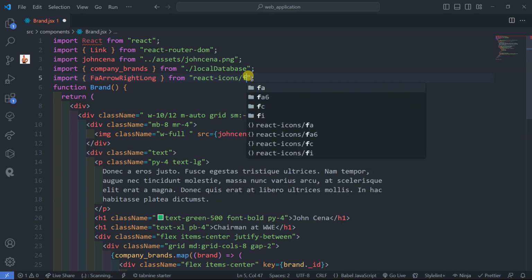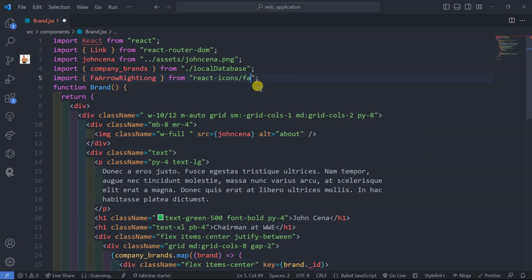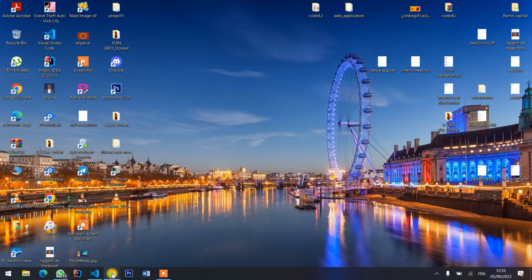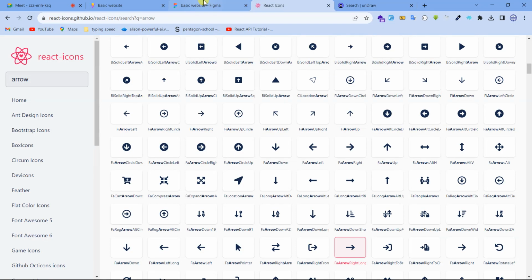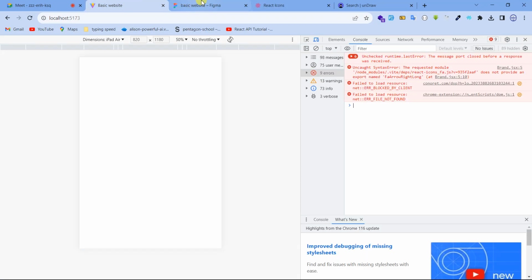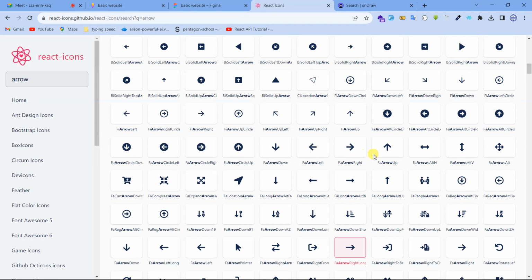Slash FA, yeah. Now they reject. So we check another one. There's always an option. If they reject this one, fine. Let's check another icon, another arrow here. So FA long is not accepting. Let's go with this one. FA arrow. This one.